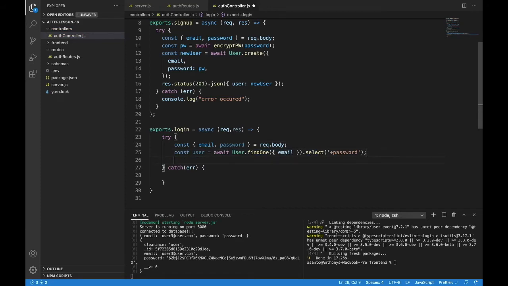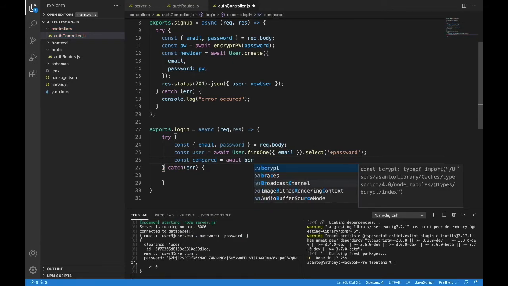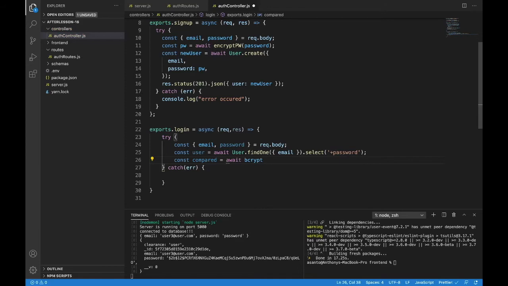Let's move on now to const compared. Now it's going to compare the password passed in with the password that we got from the select, and we need bcrypt for that one more time. So bcrypt.compare.